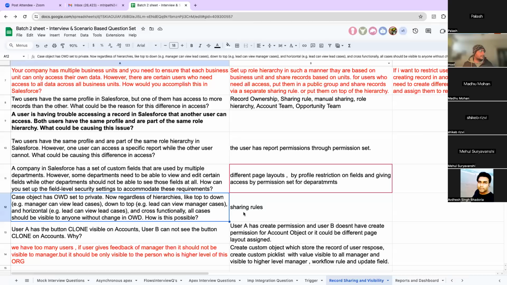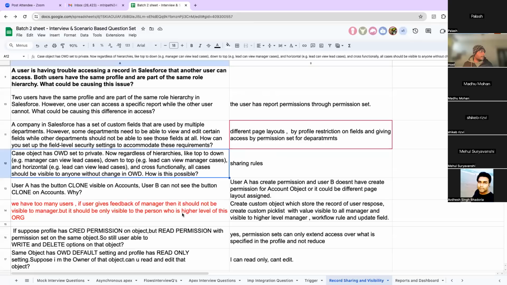Yes, Palash, go ahead. Hi Mohit, there is a little confusion in this question. The question is: we have an opportunity record, and the OWD for all records is private. I am the opportunity owner, so I have read-write access by default. Nobody else can access the record because the OWD is private. Now I am transferring the record to another user. The requirement is that as the previous owner, I can still see and access that record.